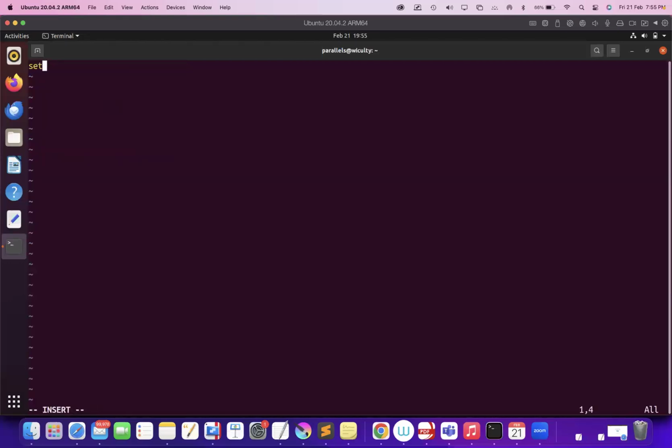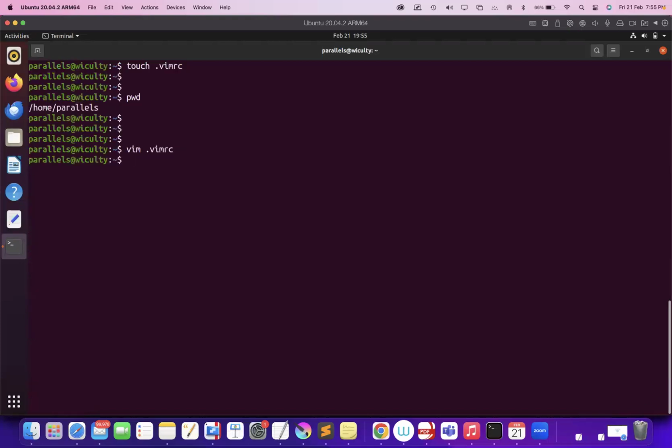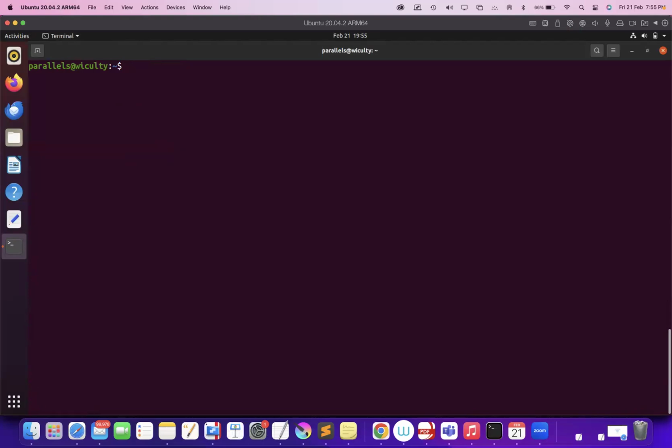Say for example, I want set number permanently. Set number. Save and quit. So in this particular file, what is there now? Set number is there, right? So from now on, you open the file.